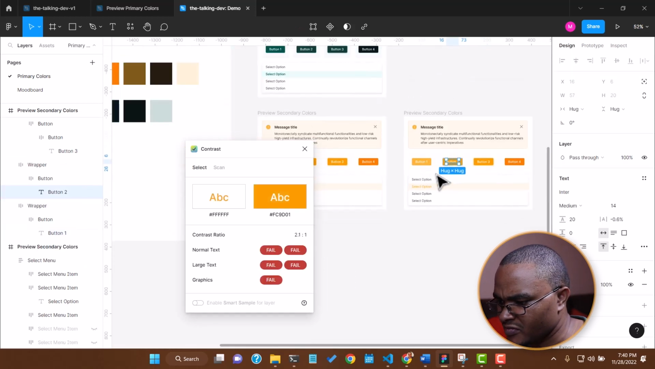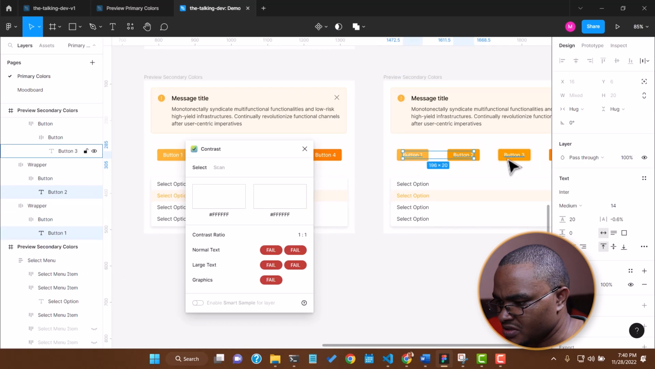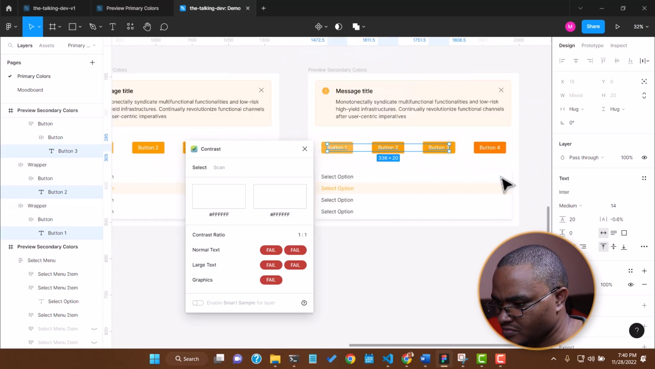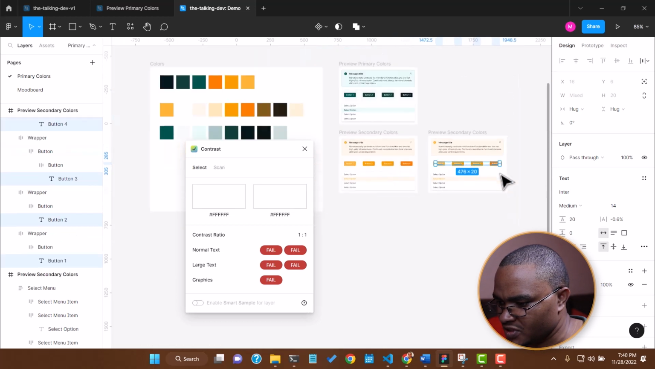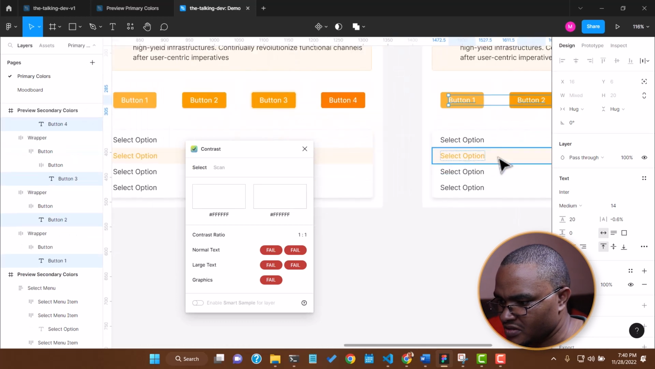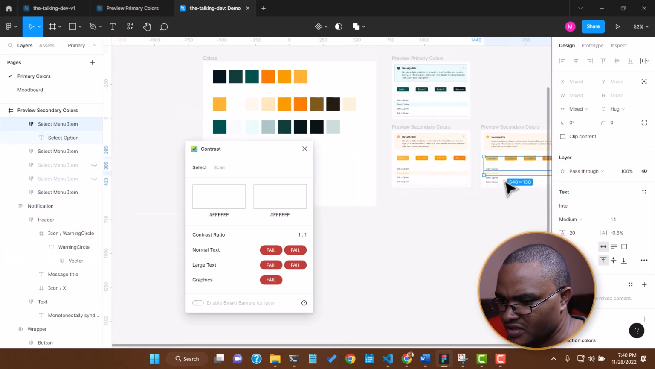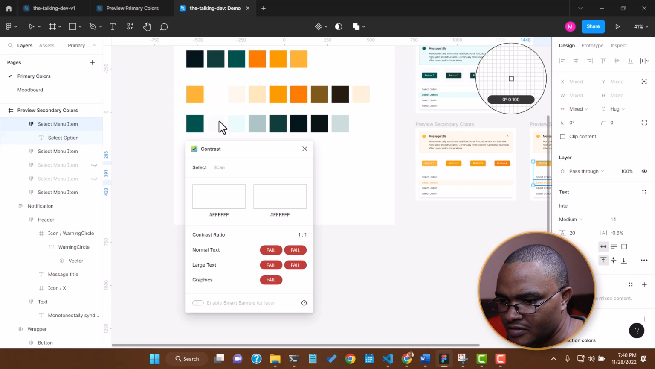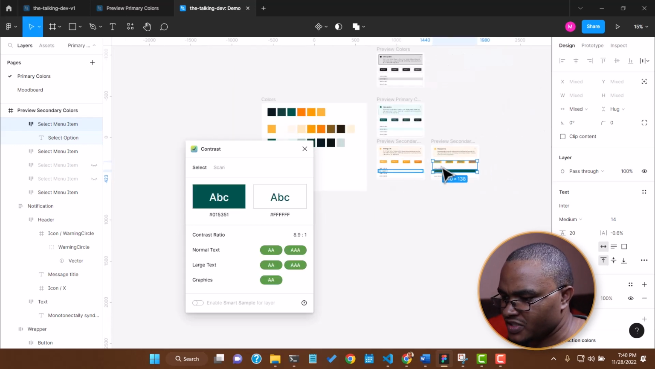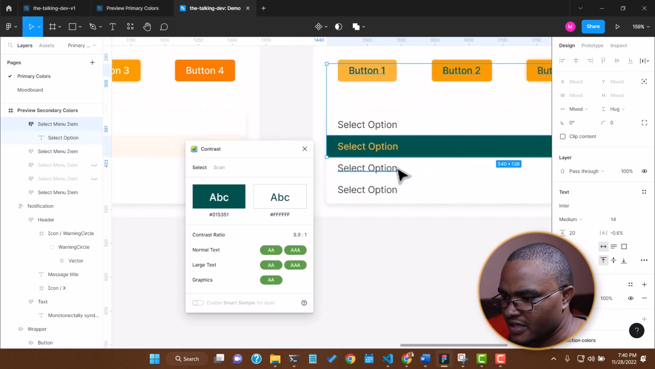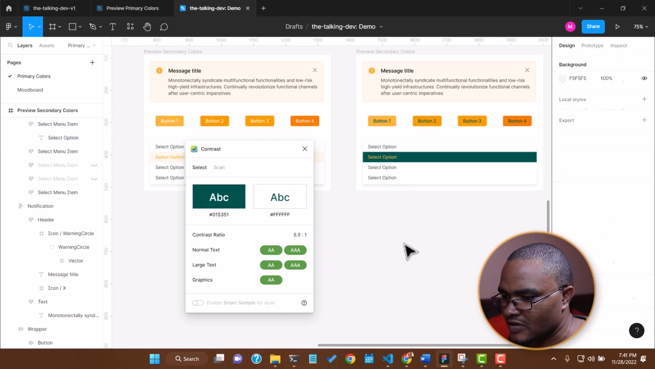All of them, hold shift, and this one, and change that color to teal. So I've changed the colors to teal, and then let's test whether this one works now.